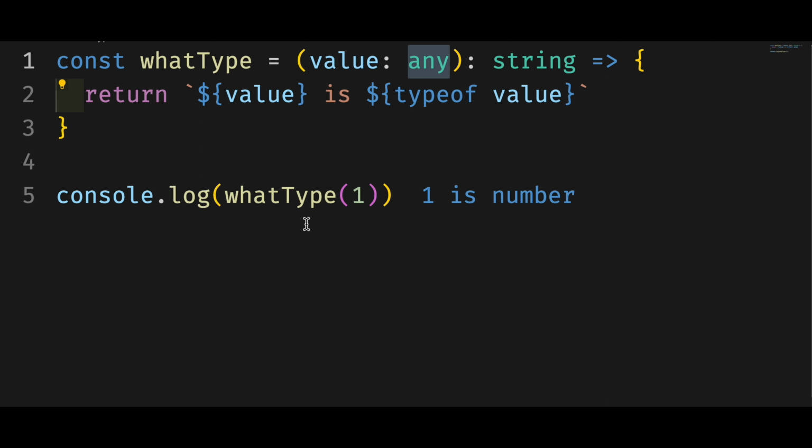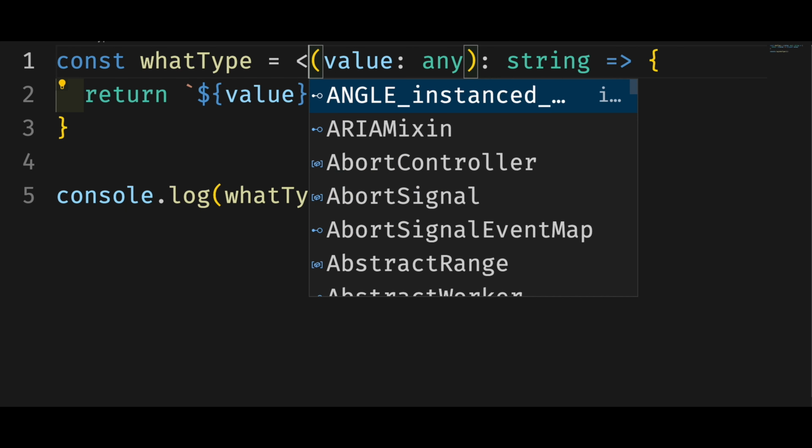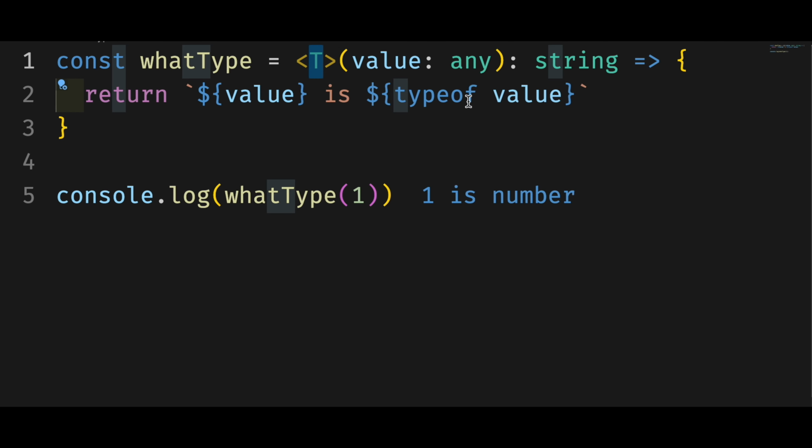But we all know that we should avoid any as much as possible, and the auto-completion won't work at all. This is why we need generic. Generic is like a variable to store the type in the code. We can define this as a generic function with angle brackets and the letter T. T can be anything you like. It's the variable used to store the type of the input.